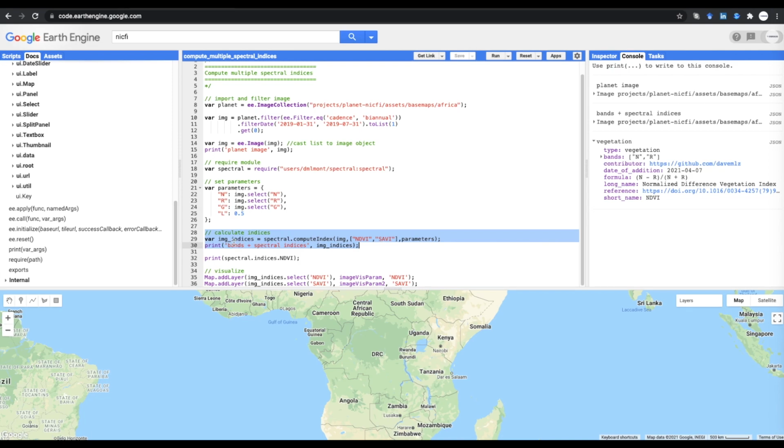It's right here. You call in spectral, and you can use the dot notation to call compute index, provide the image on which you are computing the indices, the list of indices, and also the parameters that you just specified. And basically that is it. And so for this one, I'm interested in calculating NDVI and the SAVI, which is a soil adjusted vegetation index.